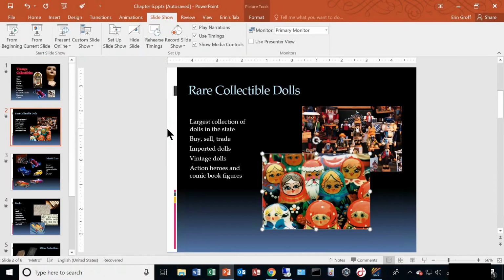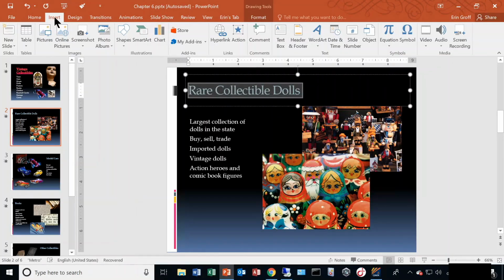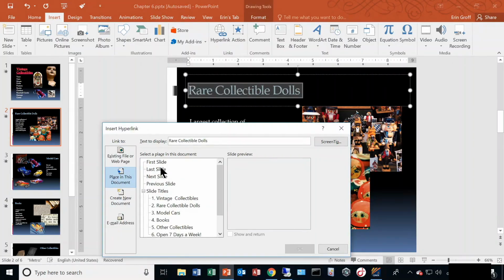Our next option is linking to a place in this document. Just as an example, I'm going to just select some random text here. I'll select the Rare Collectible Dolls, Insert tab, Hyperlink, and we'll do Place in this document. So you can see you can link to the first slide, last slide, next slide, previous slide, or it lists all of your slides here. You can select a specific one. You can even link to a custom show.